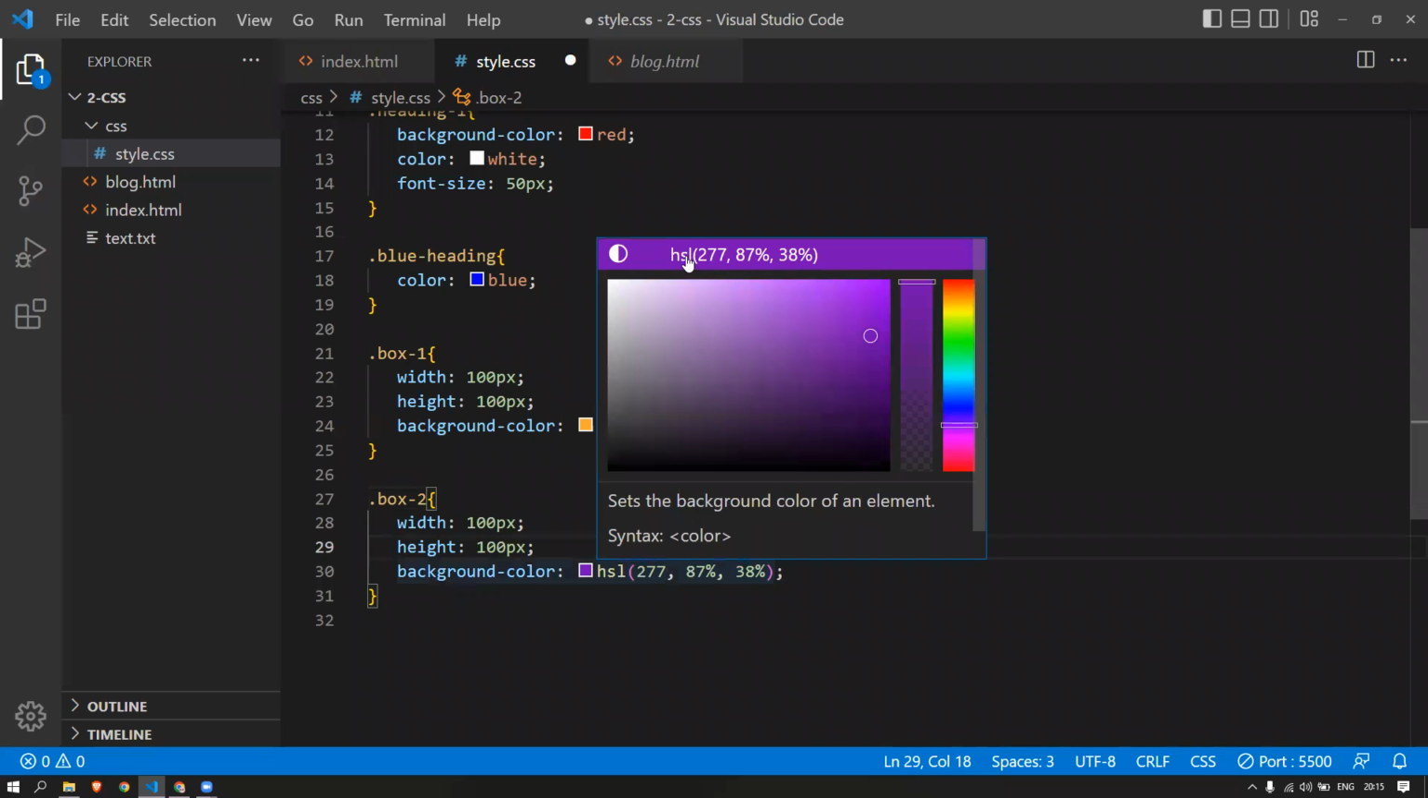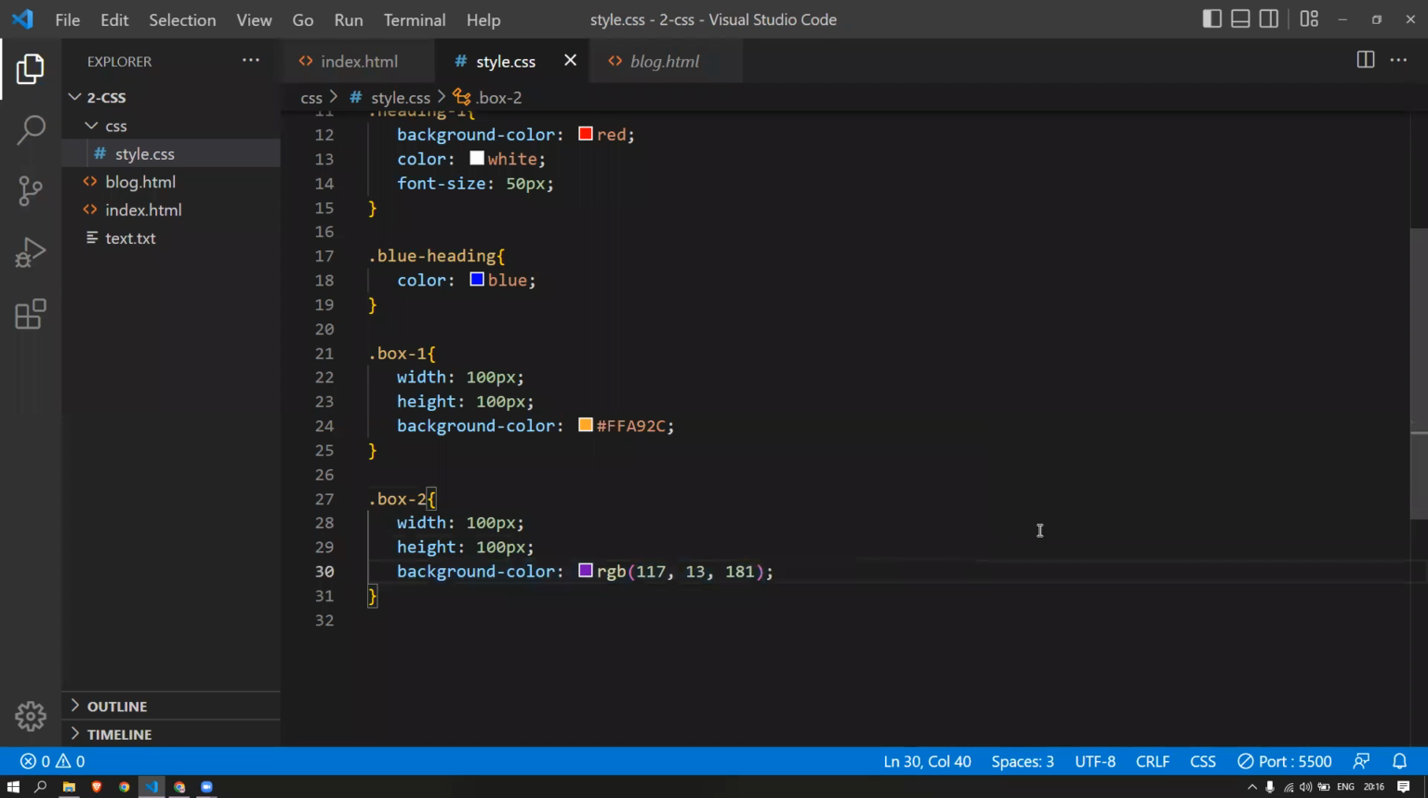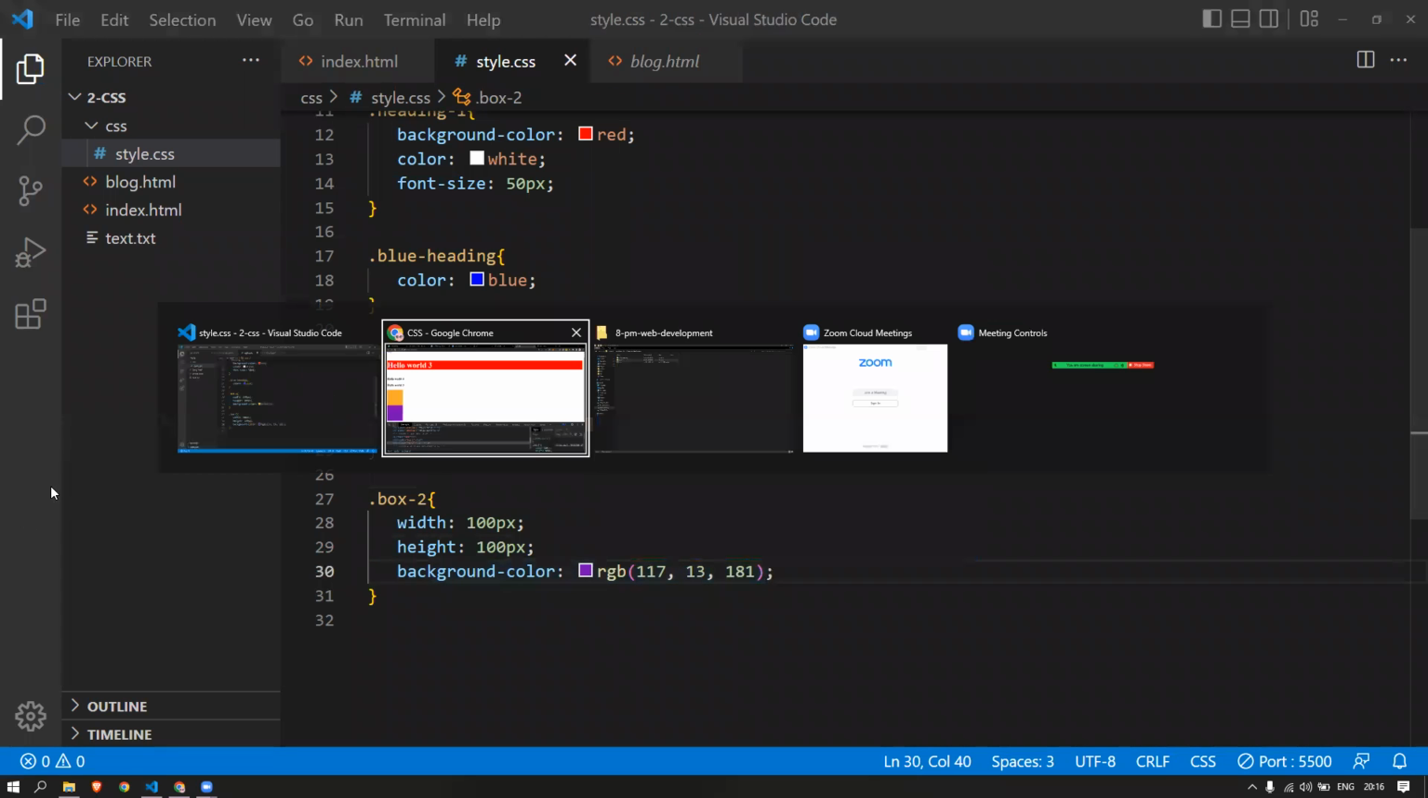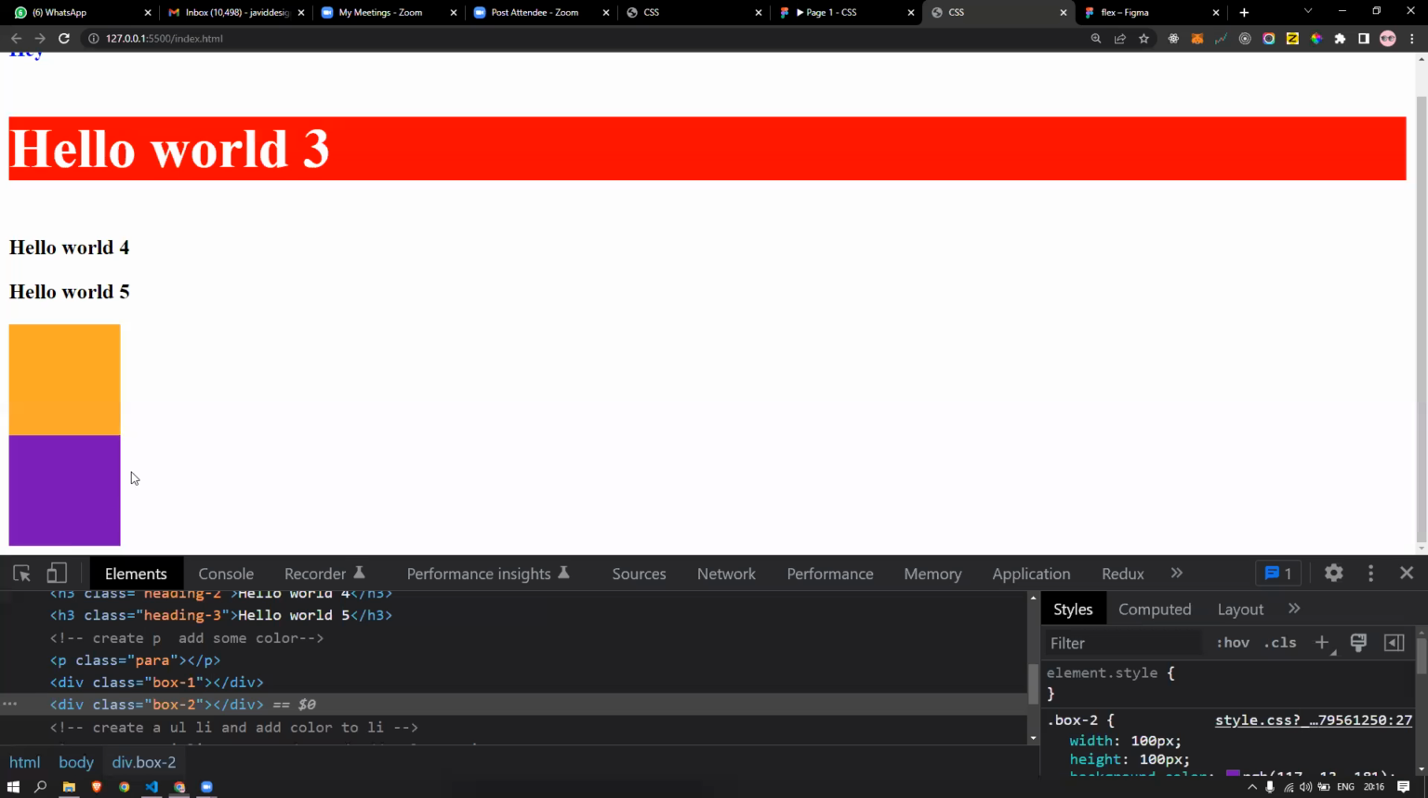Okay, the HSL, this is not what we are going to use in our web development project. Even I don't know what it actually is, and this is also something we are not going to use. So this is RGB. This is the exact color code of what you pick from your Figma. So this is the RGB code. So I just save this. So now the color is also applied here. Okay, so this is RGB.